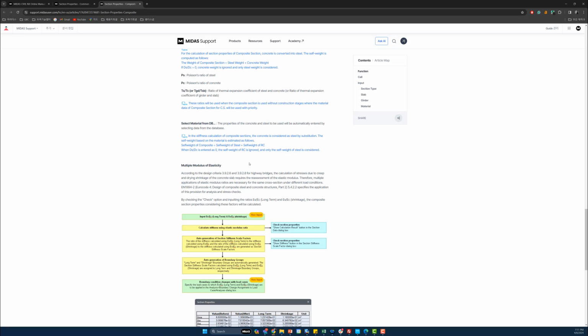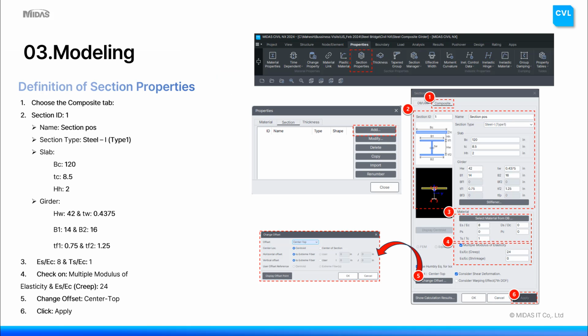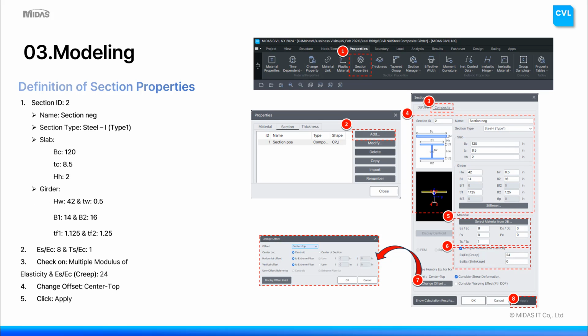If anybody has time, please feel free to access the online manual, and you'll be able to see the definition of each point. We don't want to go into depth on this because it will take a lot of time, so please, in your spare time, feel free to look into those. We'll go back to the modeling process of the section properties.